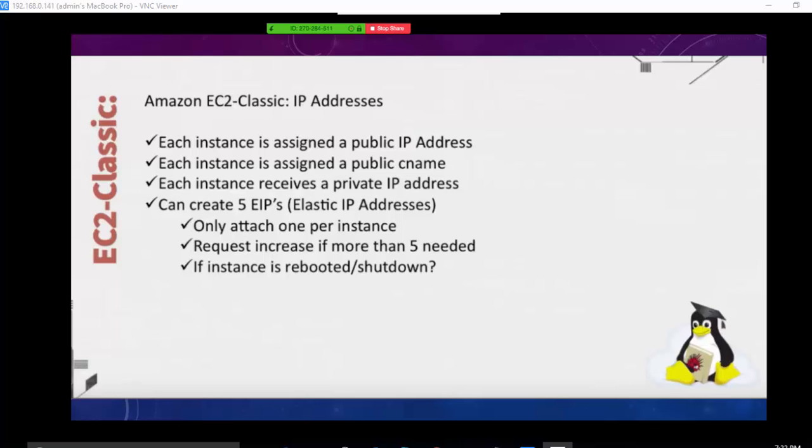As we have seen earlier, you can use 5 elastic IPs. Only attach one per instance. Request an increase if more than 5 is needed. So what is an elastic IP address? It is something like this.